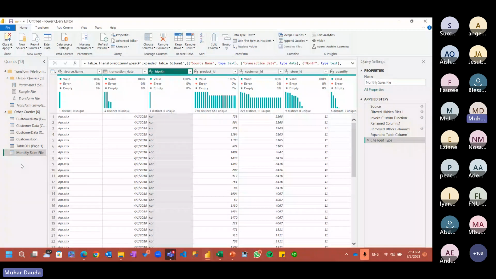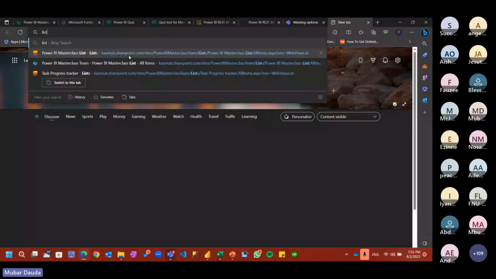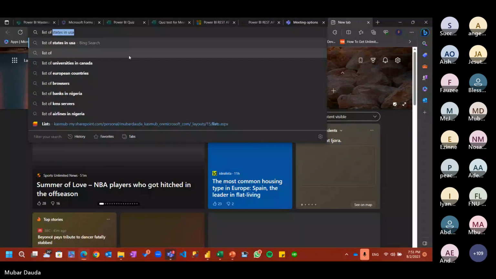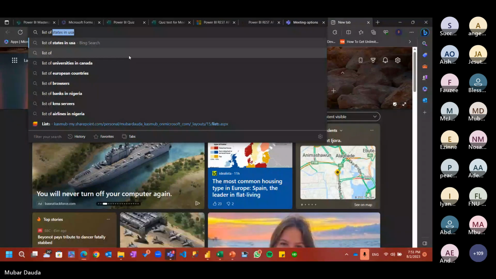What you just do is this: you come to your browser, and come here. You can say, okay, search for list of states in US. Let's say list of countries in the world.